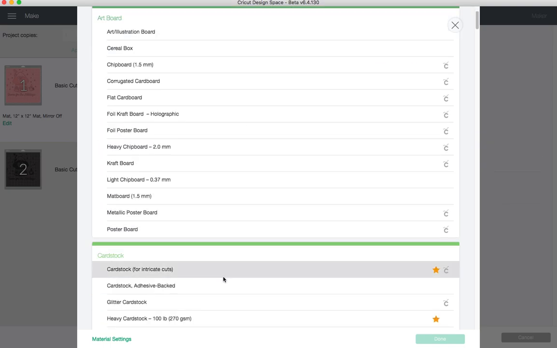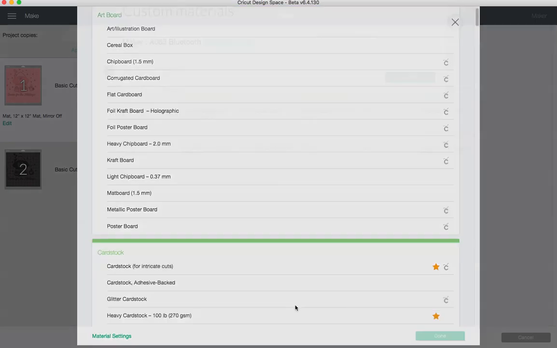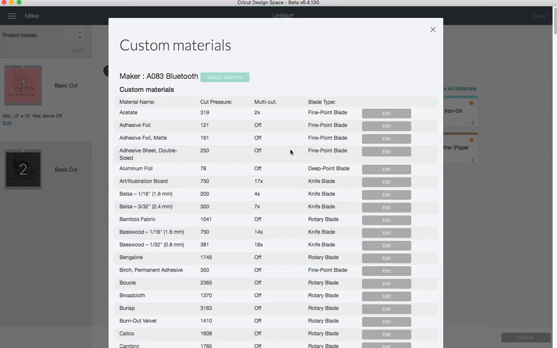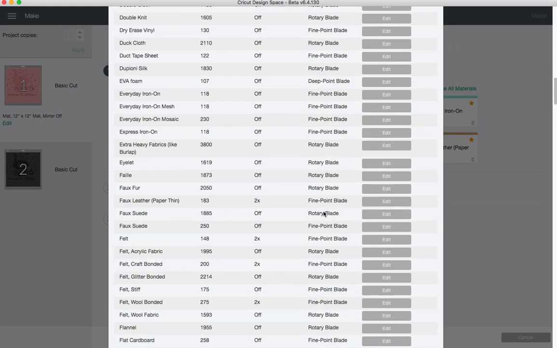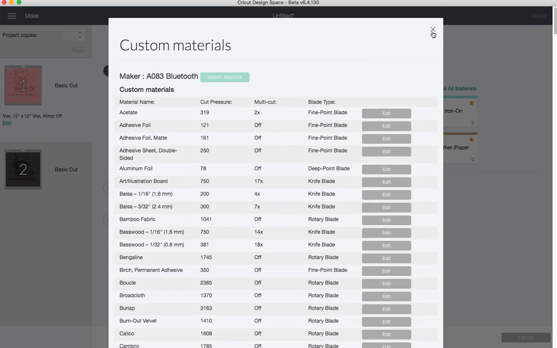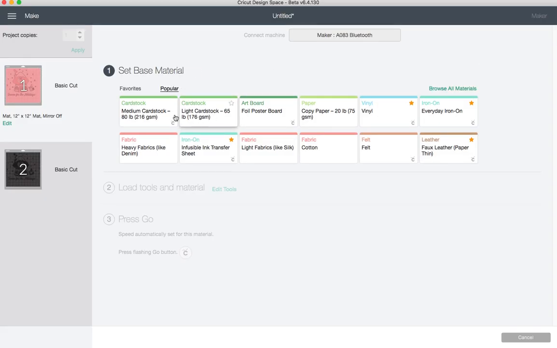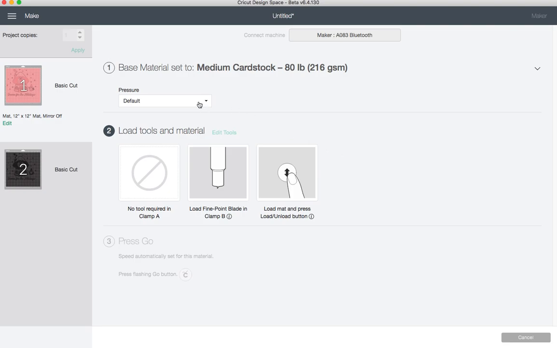And if you want to make a custom setting, you can go into the material settings and create your own as well. It'll tell you the pressure, how many times you cut it, which blade is being used. This is really handy. I have a guide that has information on all of this in case you're interested. But you can select which material you're using.